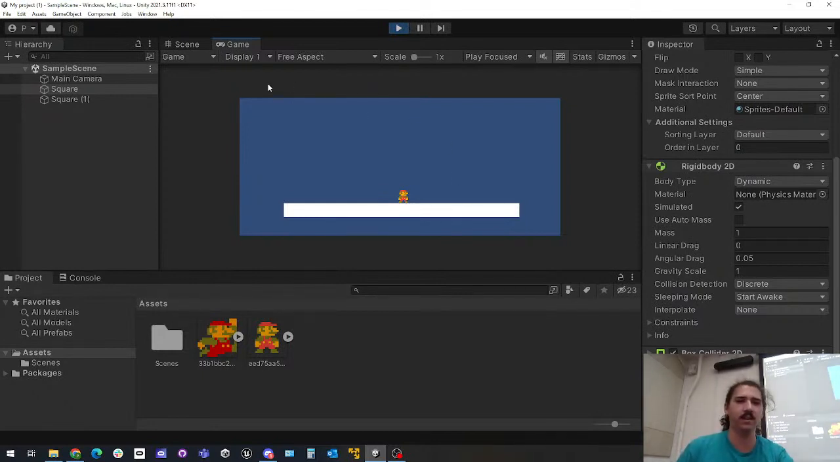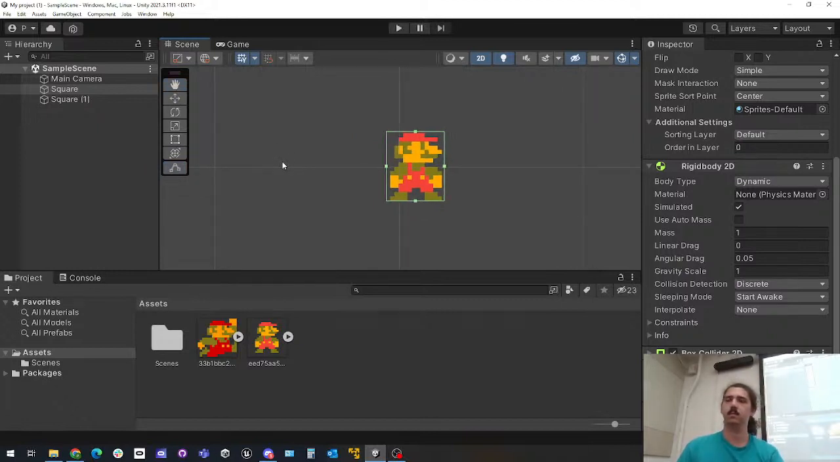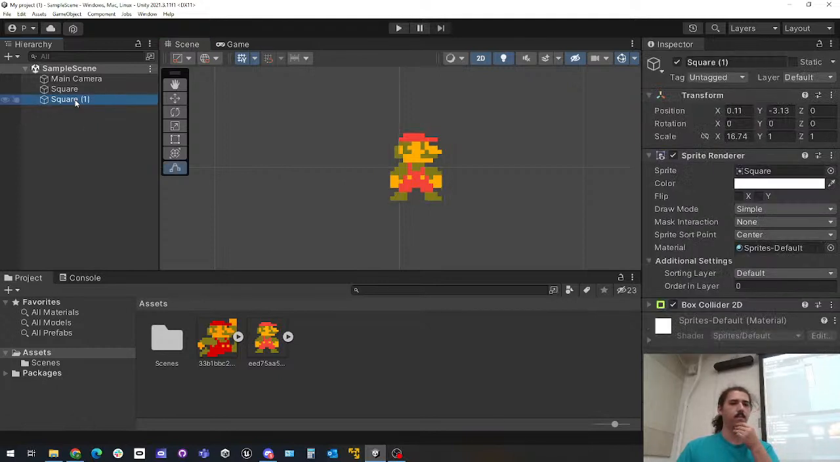We can't do anything. He's got a box collider. They can move left and right, so you can choose to go to purgatory.